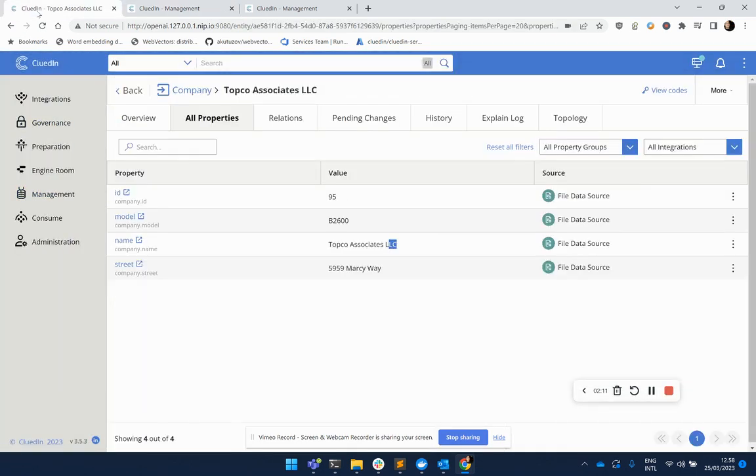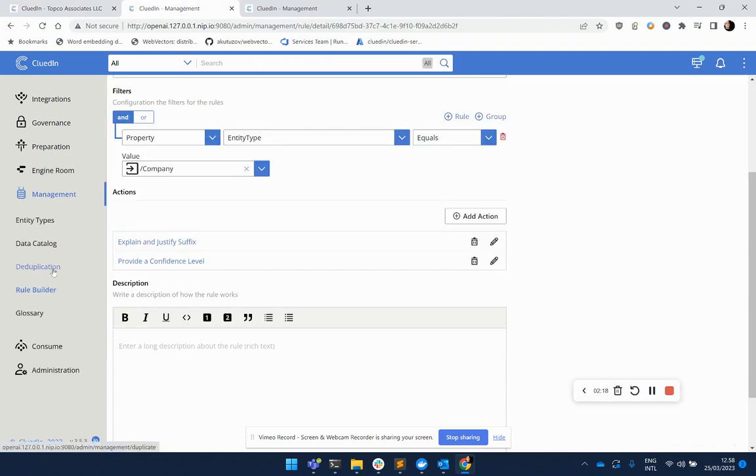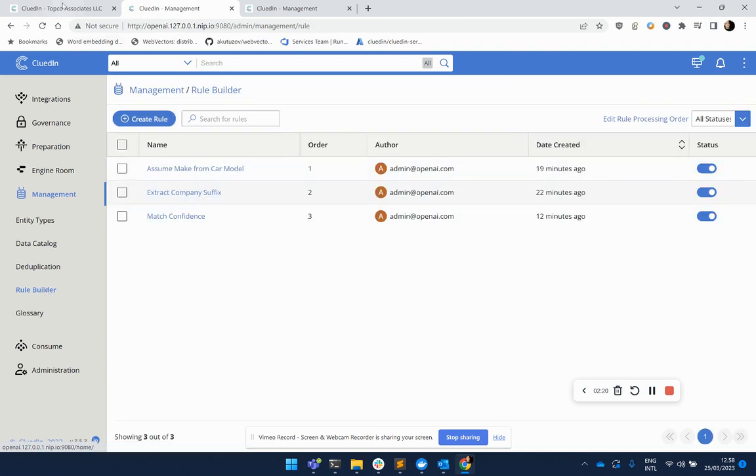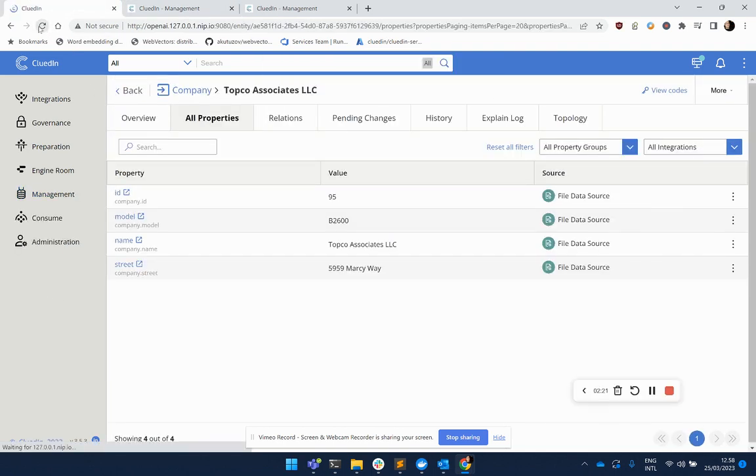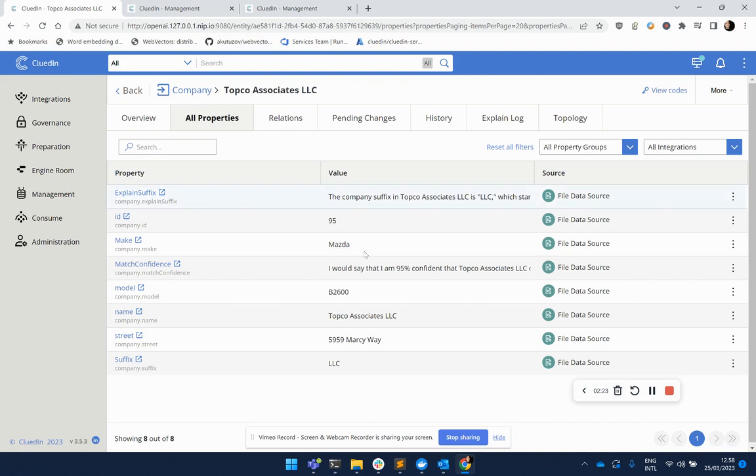So let's head back. Let's process this record through those business rules. Let's just make sure we've actually activated them all. Yes, we have. And if we head back and refresh our screen, you'll see that it's done a couple of things. Number one, it's done the job we asked. It's split the LLC out into a company suffix. It's also been able to validate that the model of this B2600 is under the Mazda manufacturer.